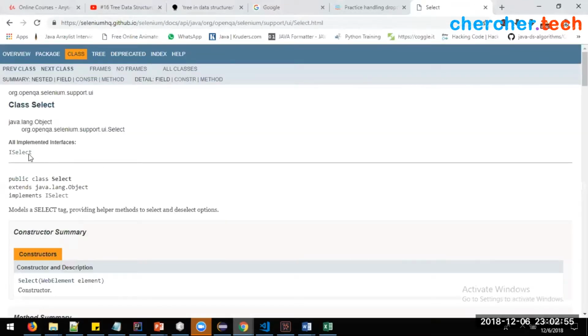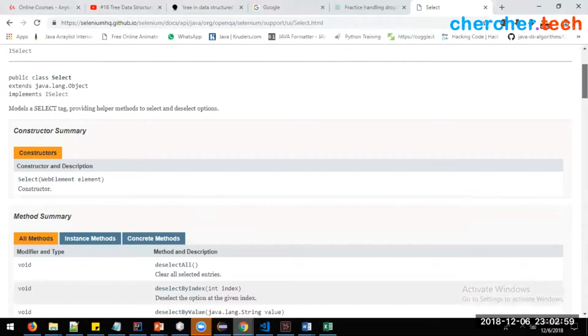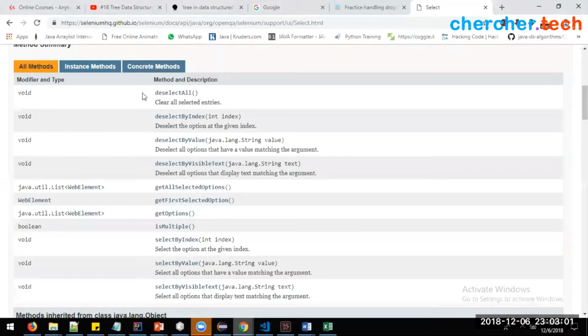So this is the Select class. Basically, it has a few methods. It has one constructor which accepts the element, and methods like deselect all, deselect by index, and deselect by value. Similarly, select by index, get options, get first selected option, or get all selected options. We might not be able to implement all of them, but we will be able to implement most of them. In Protractor there is no drop down handling class.